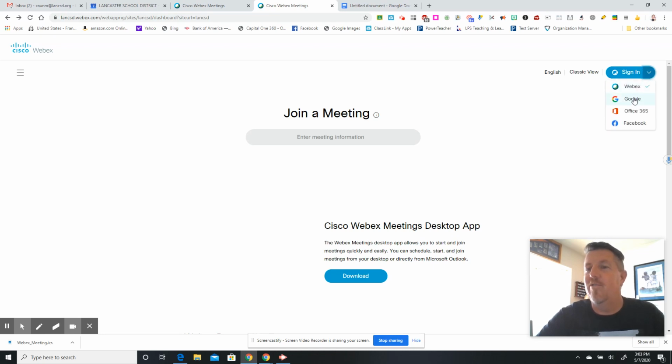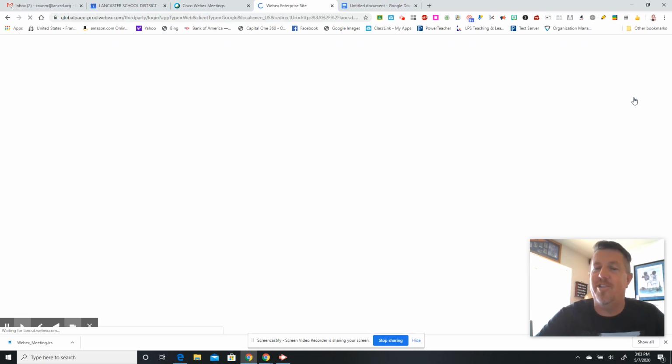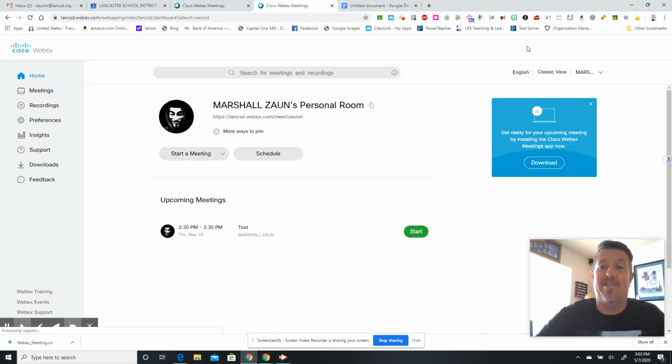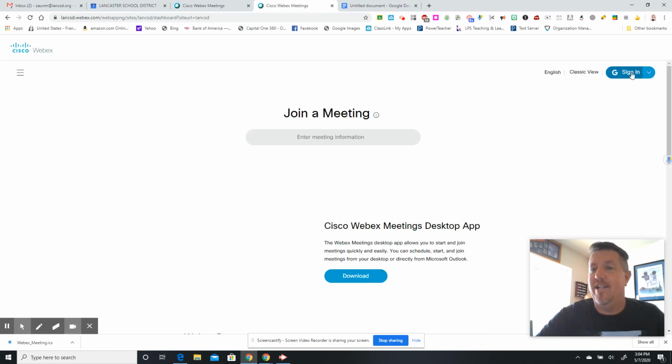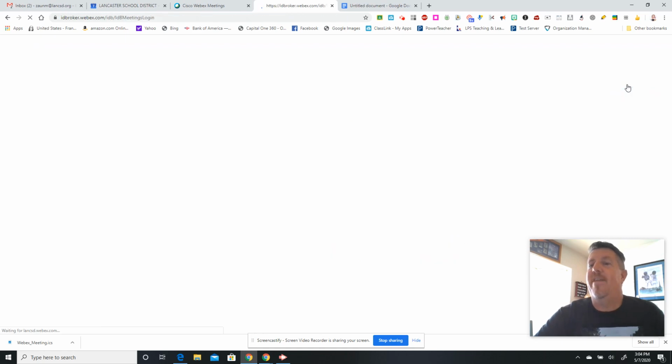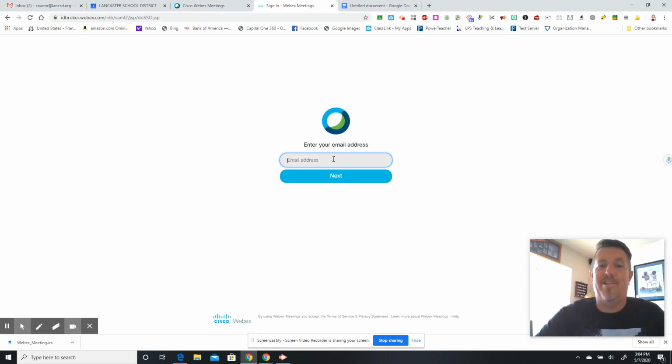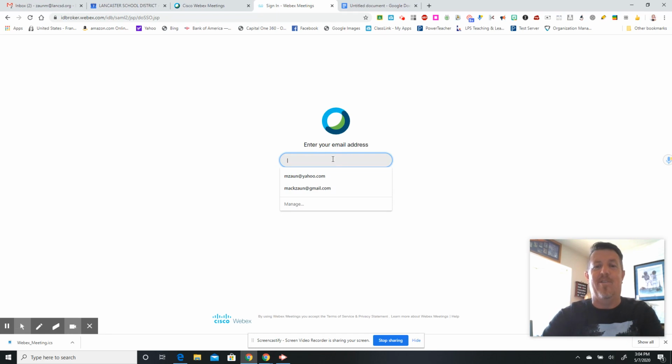You'll notice it says sign in. If you have linked your Google account, which you'll do the first time you go in, you can sign in with Google just like that. It'll take you in, and the next time you come back, it'll say sign in with Google. Let me sign out here real quick. Now it says sign in with Google. Clicking WebEx is how you're probably going to sign in the first time, because you might not be linked up to your Google account yet.